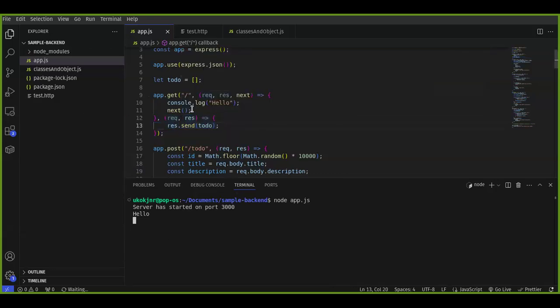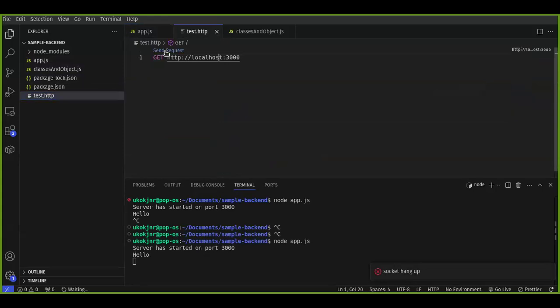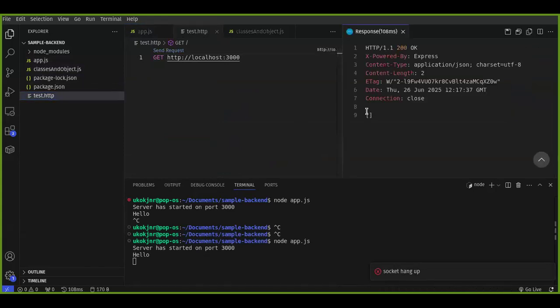So now that I've written a next method, what I want to do is crash my server and come back here and start it again. And server has started on port 3000. Let's come back here and try to test again. Send that request. If you notice, it logs out hello and it passes the request to the next function because we called next. That is why it is now returning a response that has to do with the number of to-dos we have.